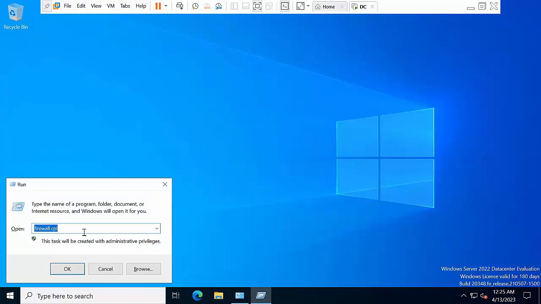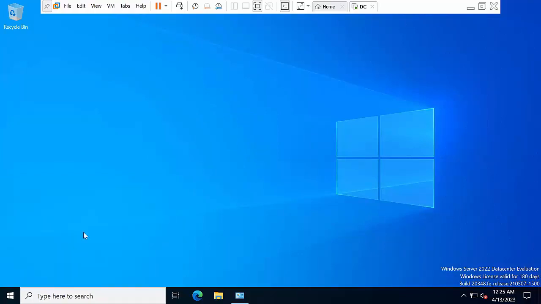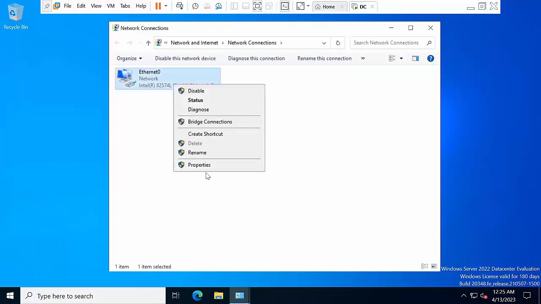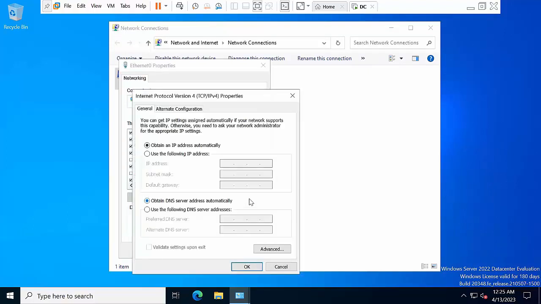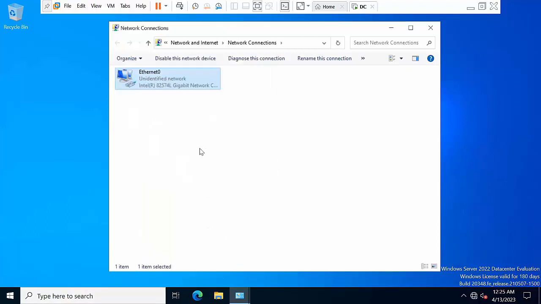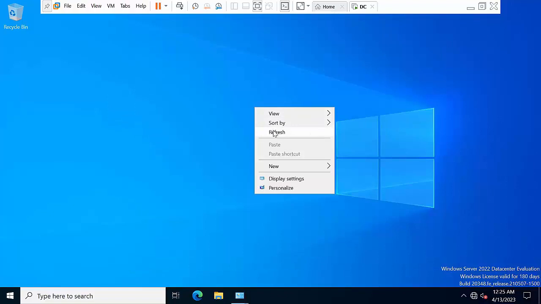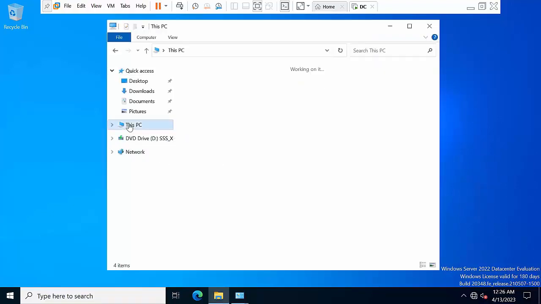So press ncpa.cpl and check IPv6. Select IPv4. Select properties. Here give 10.0.0.50. Okay, press OK. You will get this IP. No need to worry at all. Okay, now see what name we are having here for this.